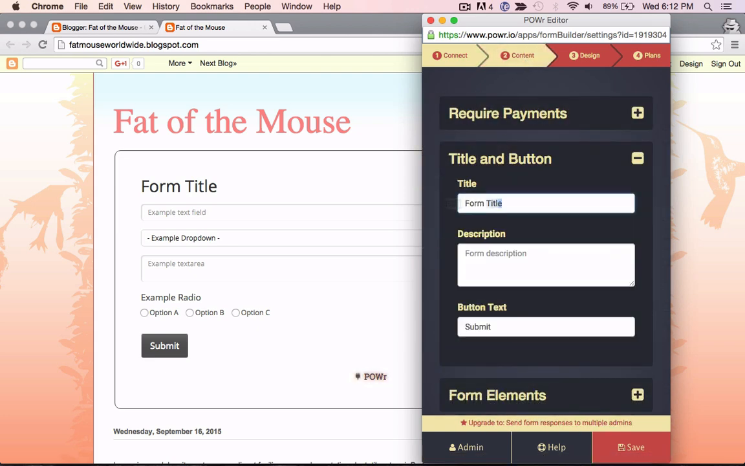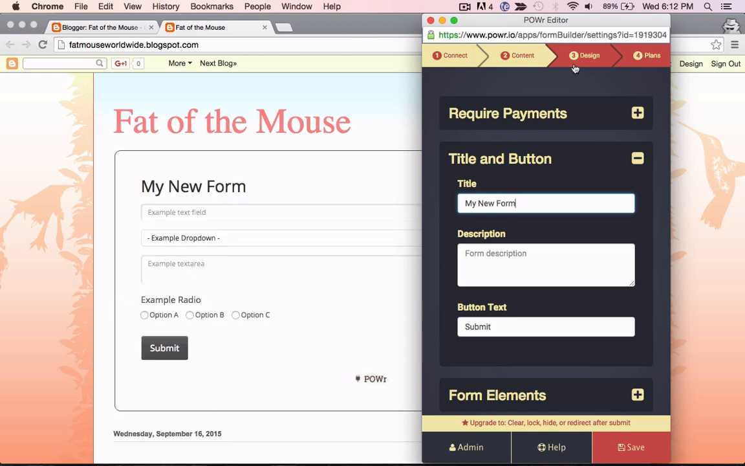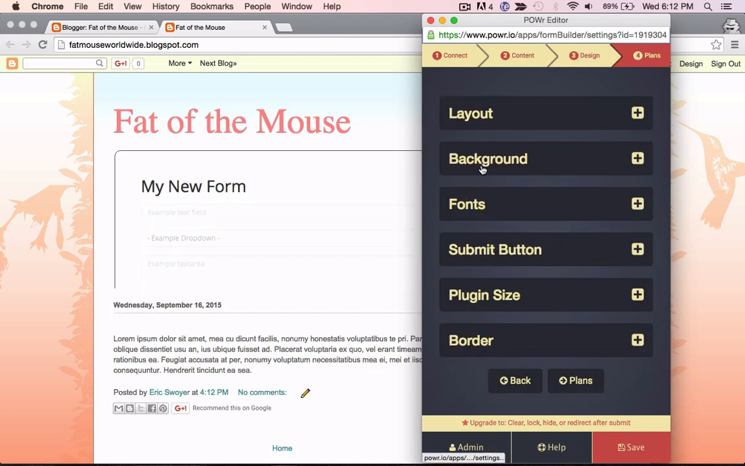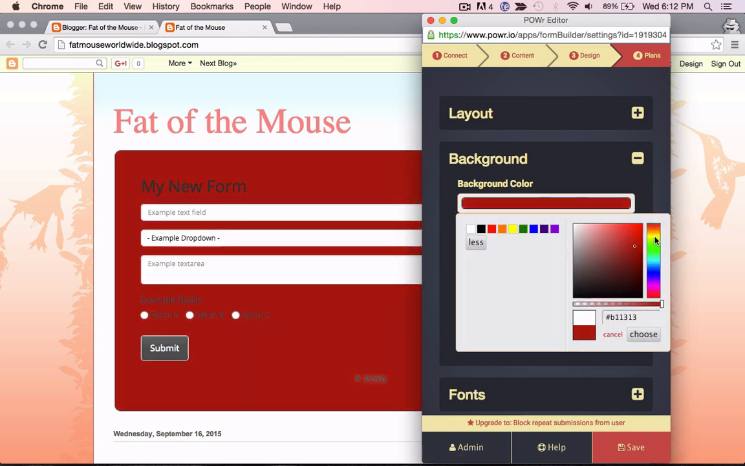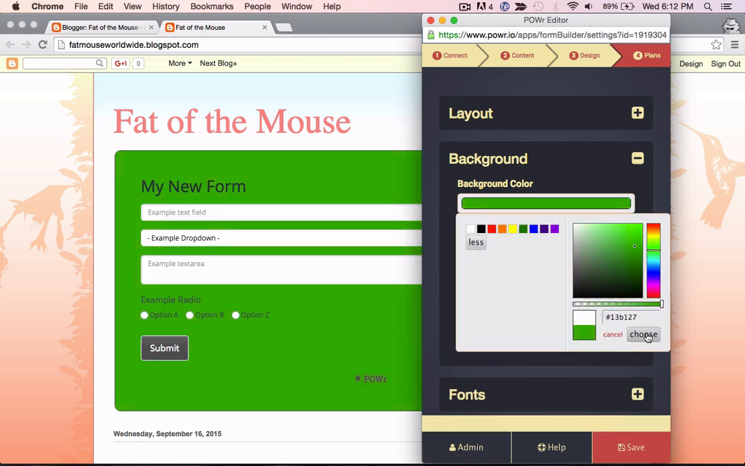For example, I'm going to add a title to this form. There we go. And I can see my changes right as I make them. I'm now going to go to the Design tab and change my background color. Again, I can see my changes right in the live plugin.